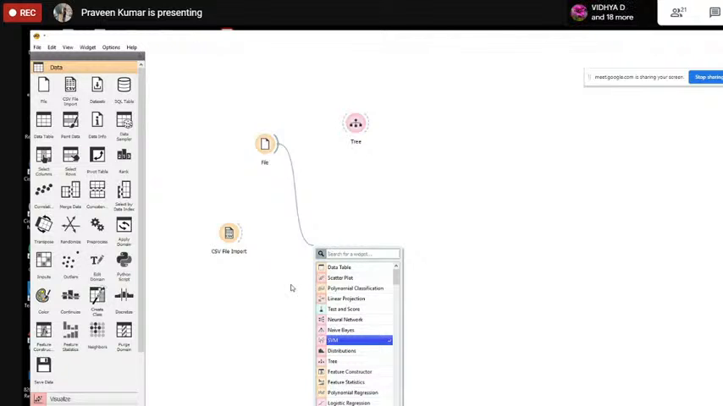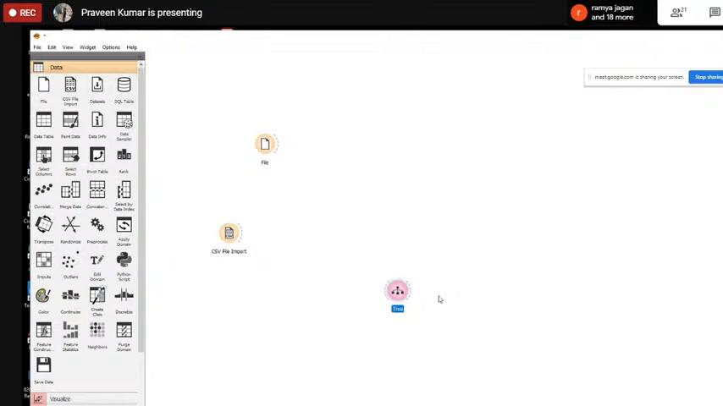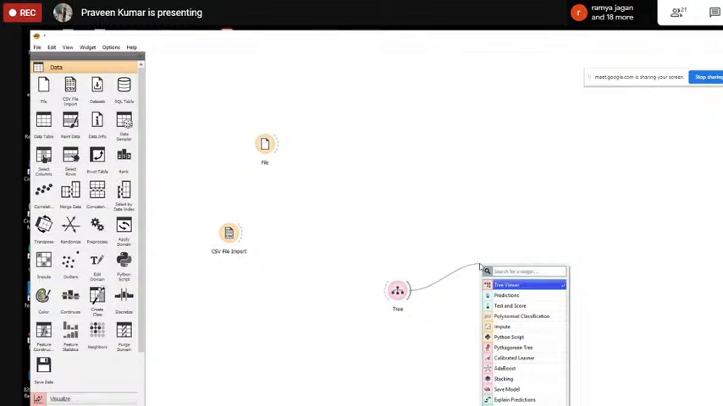Let's say from the file, these are all the possible outputs or widgets which can accept the file output. That is what it means. Let us say if it is a tree, the output of the tree will be taken only by these kinds of widgets. These widgets only allow getting the tree output.